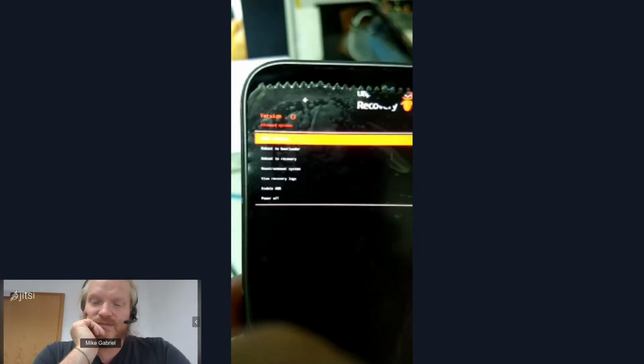However, the camera just does not focus. Yeah. Don't worry about the camera. Anyway, they enter fastboot and it just hangs. What?